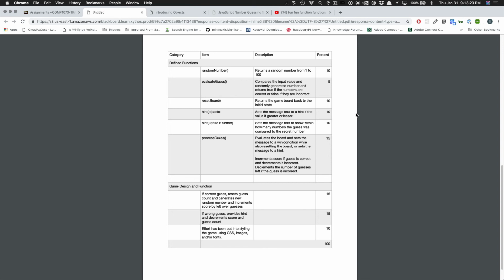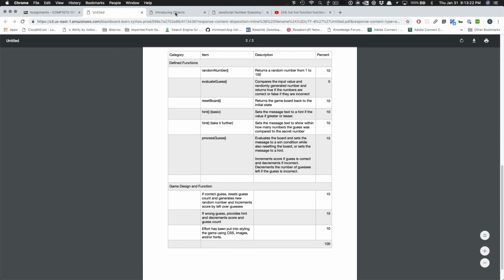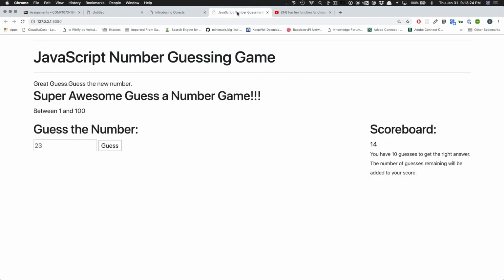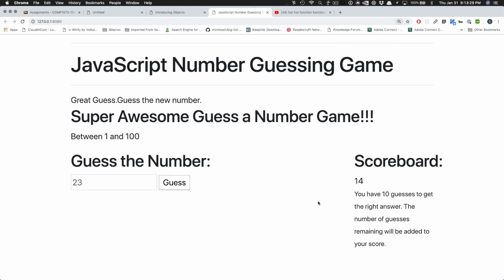The game design is basically this. So I will show you how this thing works. Here's what it looks like. It's not very pretty. You're going to make it pretty, all right? I'll refresh and start fresh.